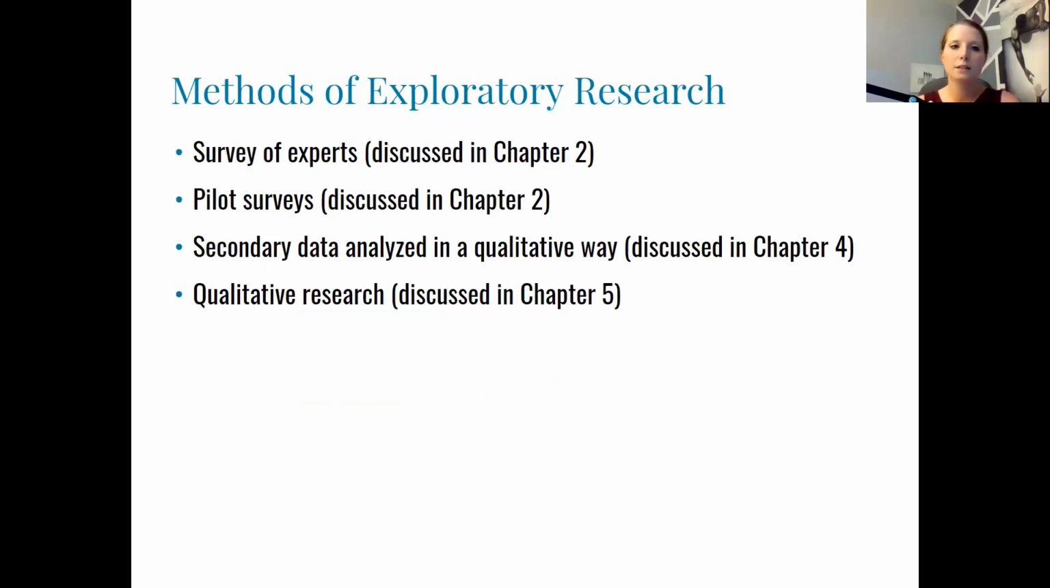Methods are going to be things like qualitative research, which we'll discuss in chapter 5, interviews and focus groups, secondary data, which is data that's already out there that already exists. Maybe we're going to analyze blog posts or reviews on Amazon. Pilot surveys, so surveys that we're just using as a test, and actually interviewing or surveying experts.